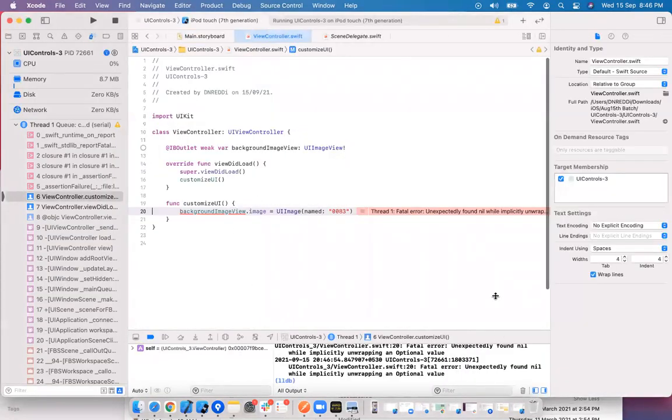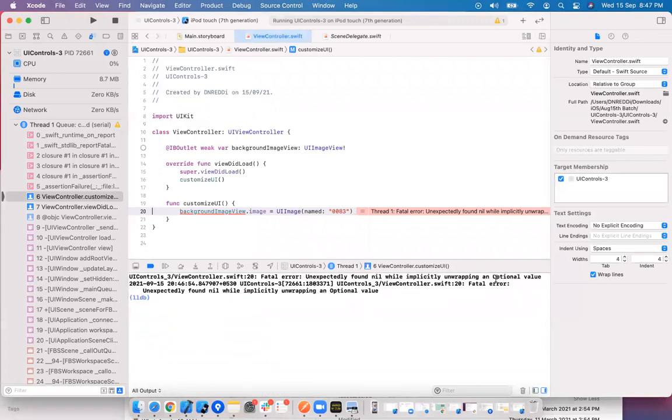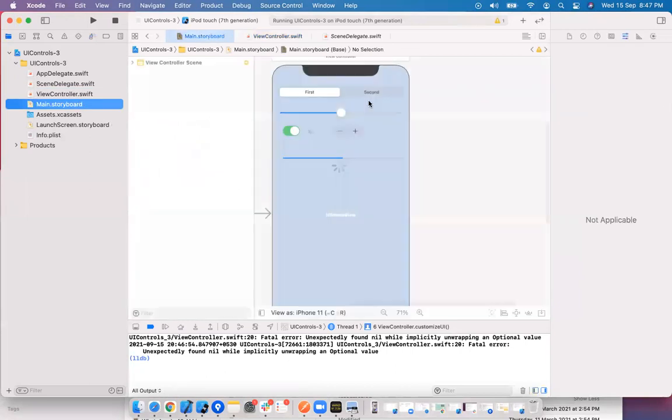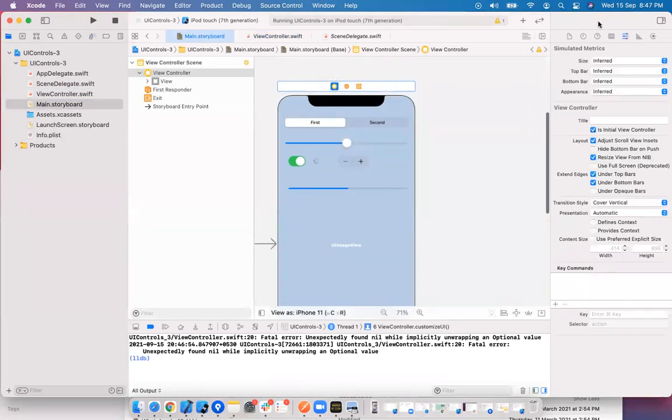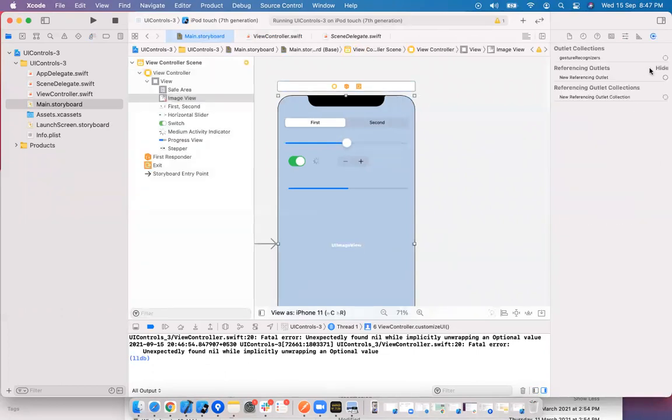It is crashing. What is the reason? Found nil while implicitly unwrapping an optional value. Basically, this is an object which is not connected. Go here and give the connection. New referencing outlet. Select the image, new referencing outlet, and select the background image view.